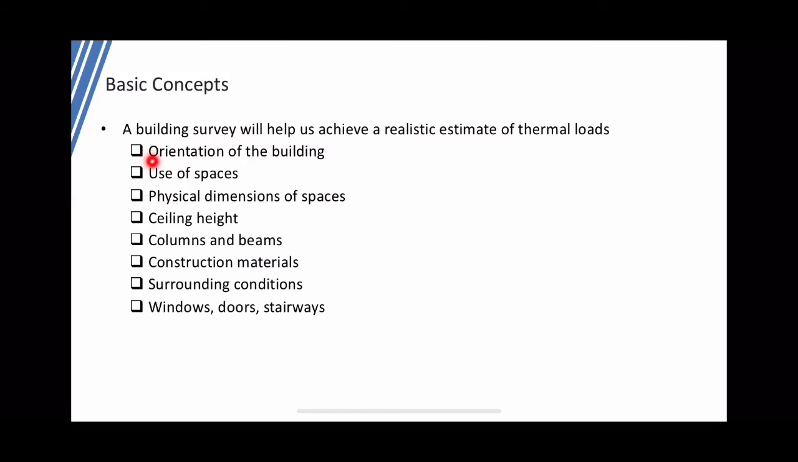Right. Basic concept. A building survey will help us achieve a realistic estimate of the thermal loads. The orientation of the building, where the facade of the building is facing, how many spaces you have, the physical dimensions of the spaces, the height of the ceiling, the columns and beams, how many you have, the construction material of the building that you are staying in, and surrounding conditions, right? Maybe where your space is situated. And also the location of windows, doors, stairways, and other components of housing.